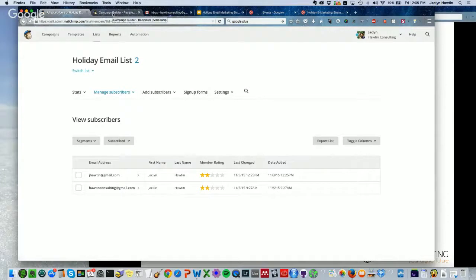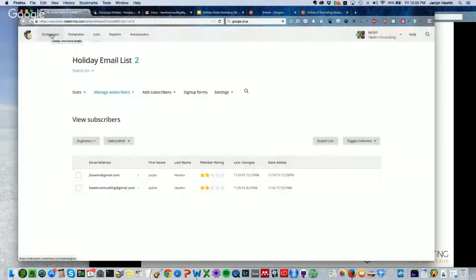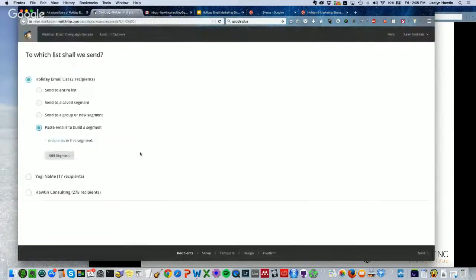Now once you have your list set up and you want to create a campaign, you just go to the campaign section and click create new campaign. Then it will bring you to this page. And the first thing you have to do is click the list that you want to send the campaign to, because you can have multiple lists here. A lot of times people just send to the entire list. That's probably what you will do to start.